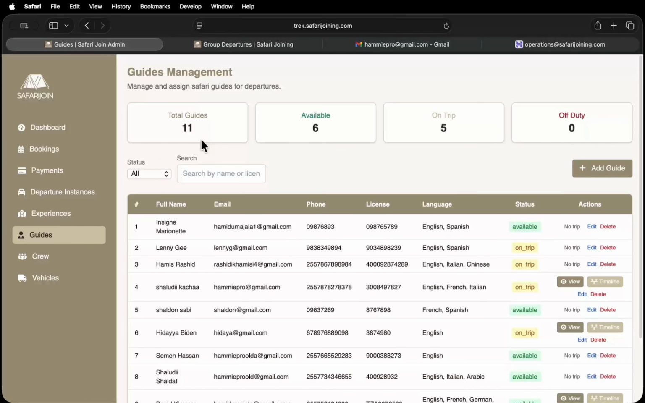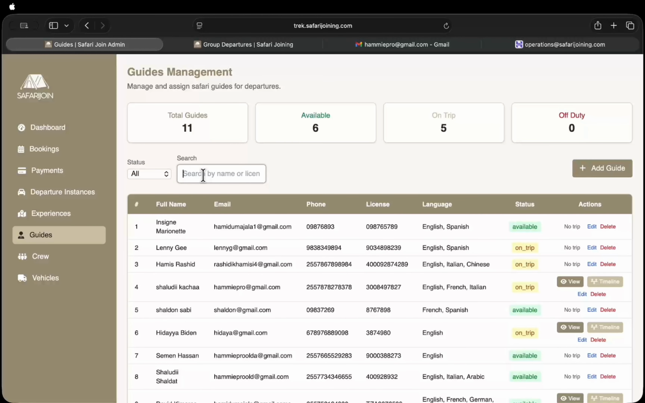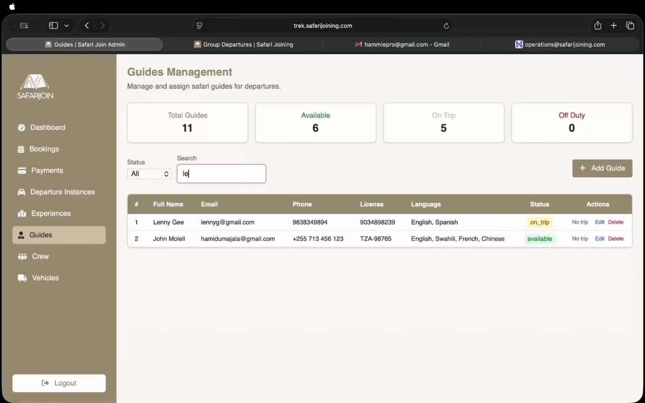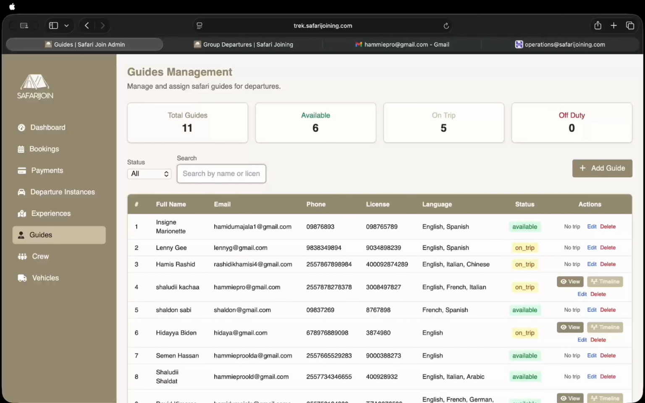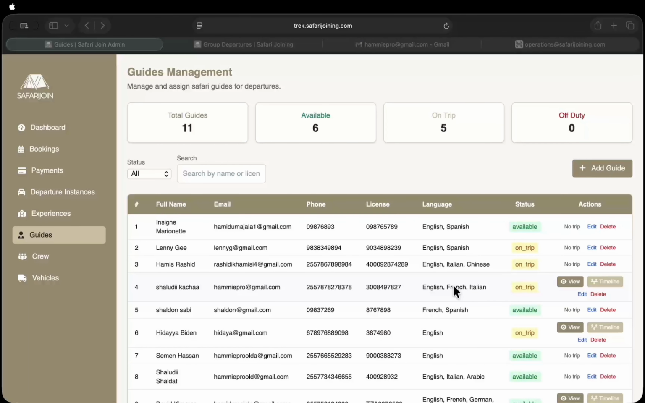On top, we have summary cards, where we can see the total number of guides, available guides, on-trip guides, and off-duty guides. Here we have a simple filter where we can filter by status, or by guide's name or license number. Here we have the capability to add a new guide. Now let's open a specific guide's page and see the details there.